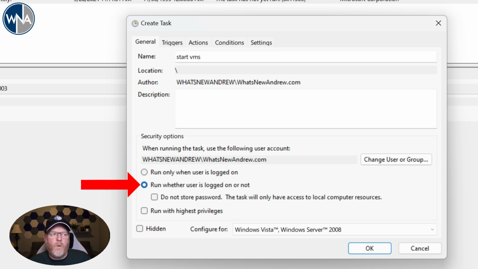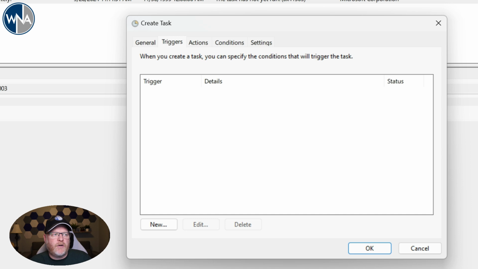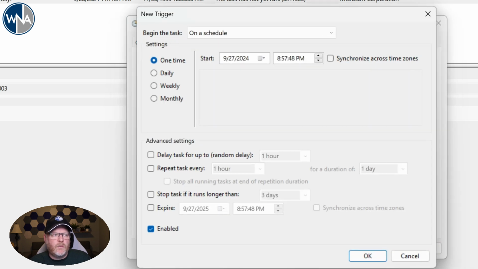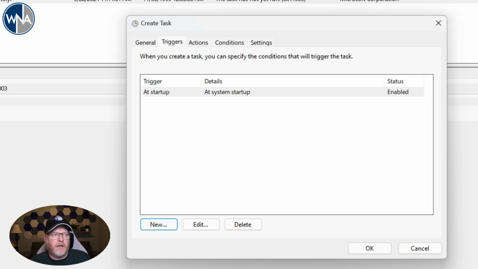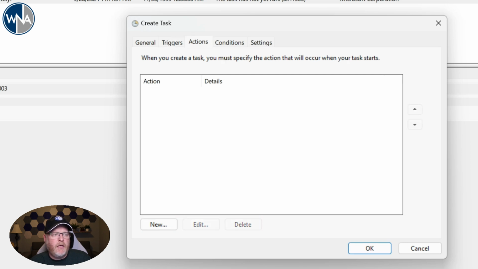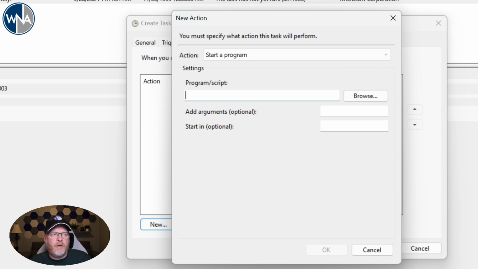This can be set up to start any of the virtual machines that you have. We're going to say run it whether the user is logged in or not. So again, whether you log in or not, this virtual machine is going to start up. We'll hit triggers, and the trigger for this is going to be at startup. So whenever this machine starts up, it's going to start the virtual machine.